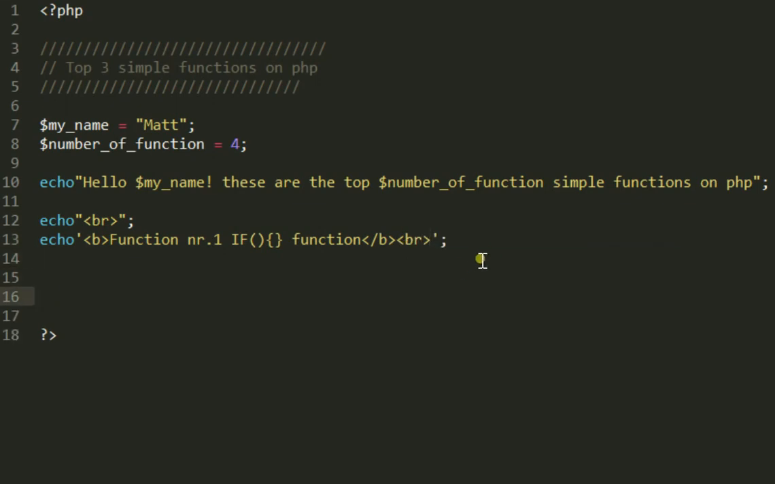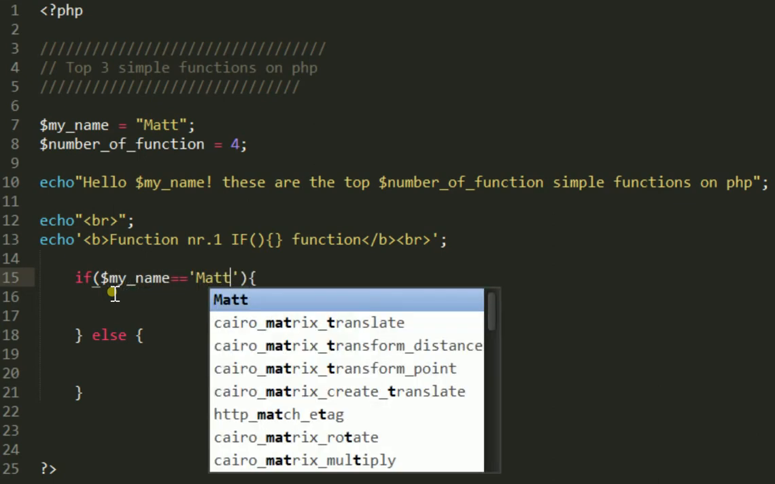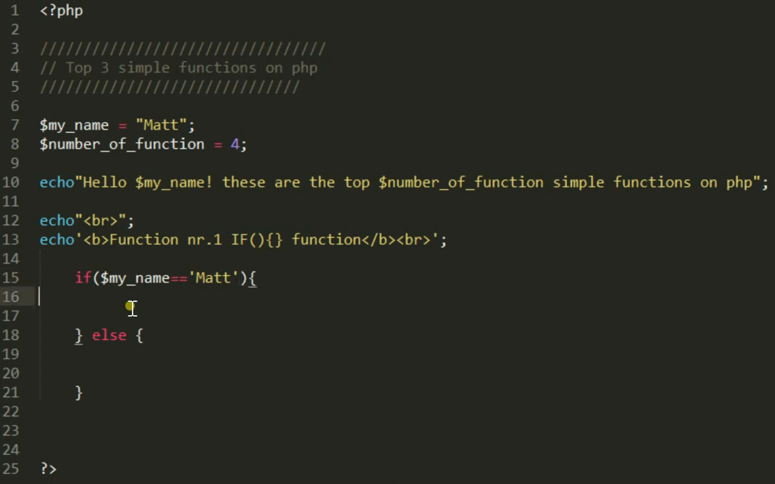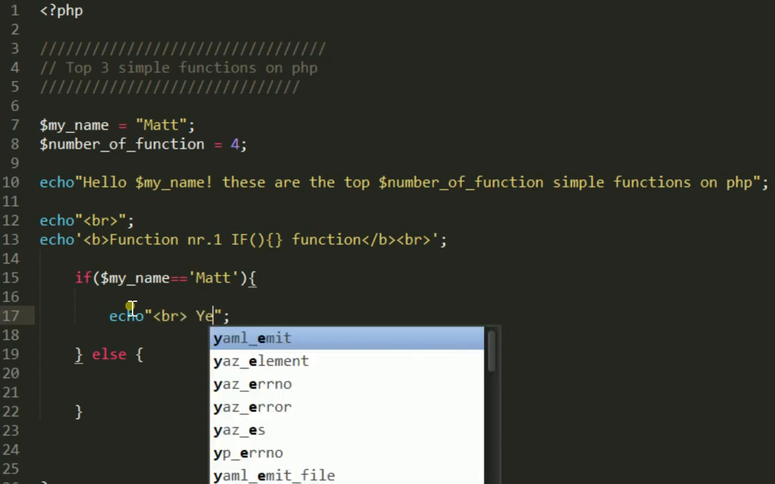So anyway, if you want to learn programming, you just write it down on your notepad right now. So the if function means if, and you need to write here the rule of the if, and if always has else, and the rule would be: if my name equals Matt, yes, it is you.